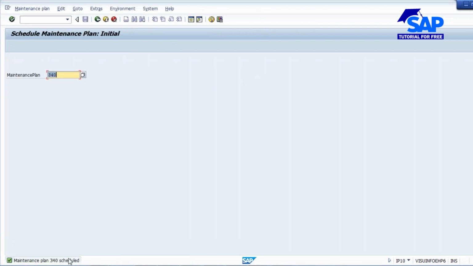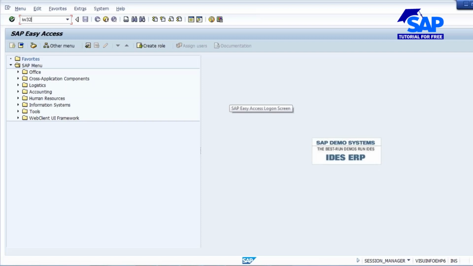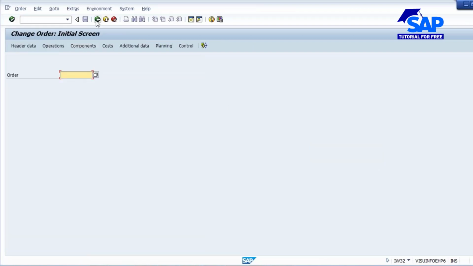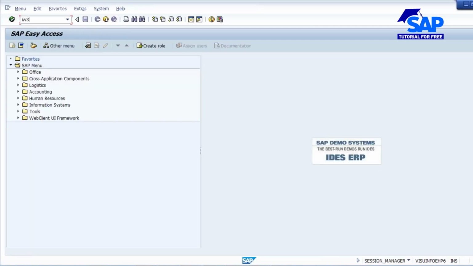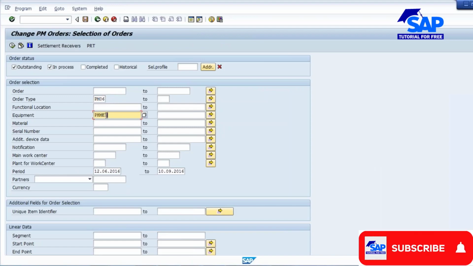Okay, so your maintenance plan is scheduled. Now let us go and check the calibration order. The transaction to check the orders is IW32. This is again meant for, sorry, IW38. This is again a PM, plant maintenance transaction, where you will be seeing all the orders report. You go to our order type, which is PM06, and then you enter your equipment. What was our equipment? pH meter new. Now you change the date.